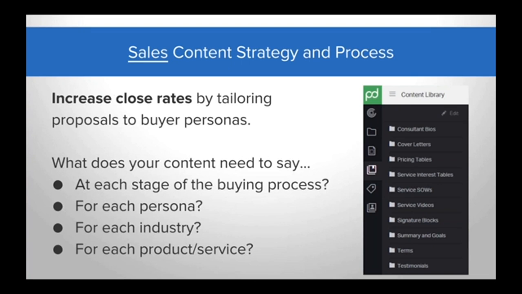So for instance, it's not just the industry or the type of company. Are you selling to a VP of sales? Are you selling to finance? Are you selling to marketing?